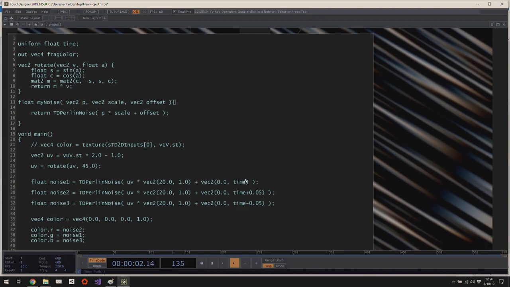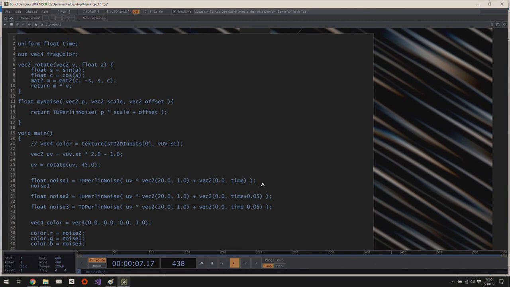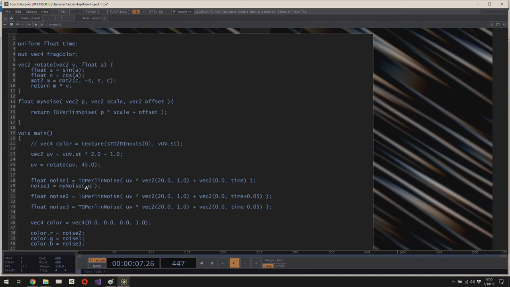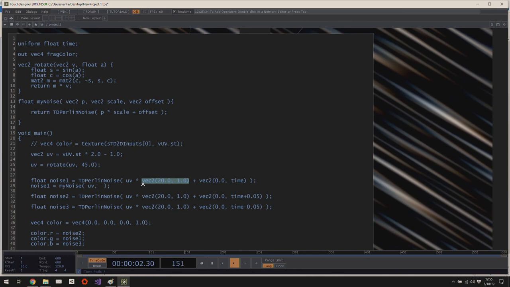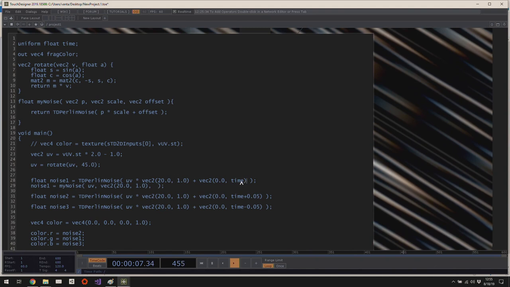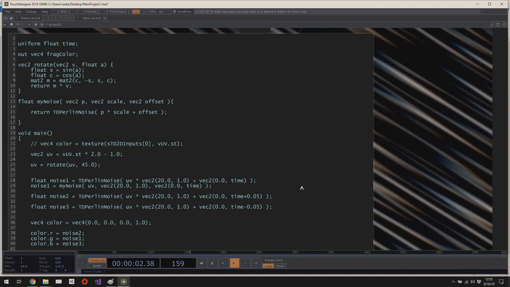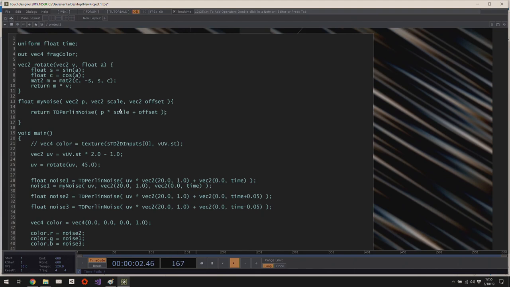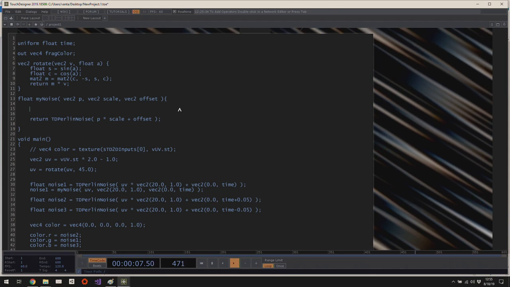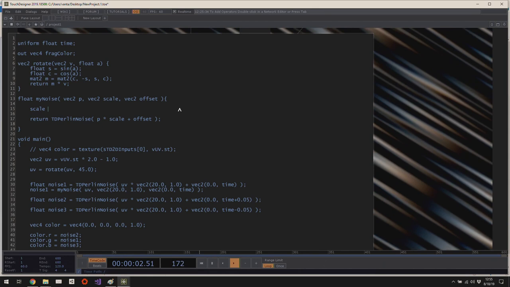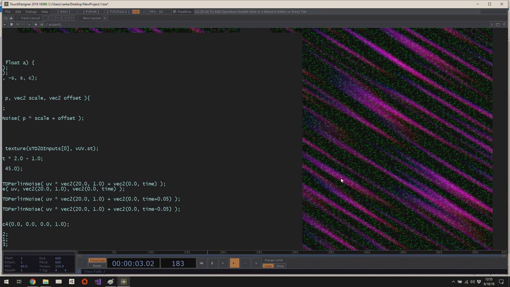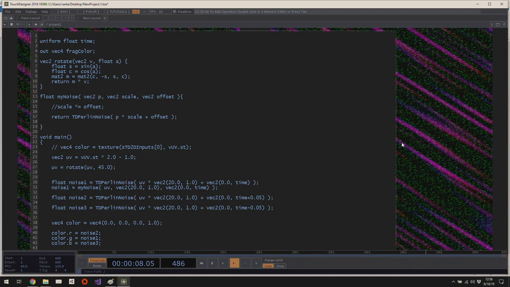So if I do it here back, noise one equals my noise UV, and then pick 220, comma, pick 20 time. That's right now exactly the same thing. It doesn't make much sense because we're not doing anything different, but you can do crazy stuff inside. For example, the scale is going to be already multiplied by the offset. I don't know how this is going to look, but it doesn't make any sense, you get the idea. So you can declare your own functions and use them separately.